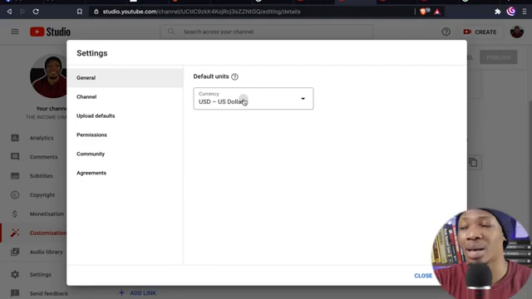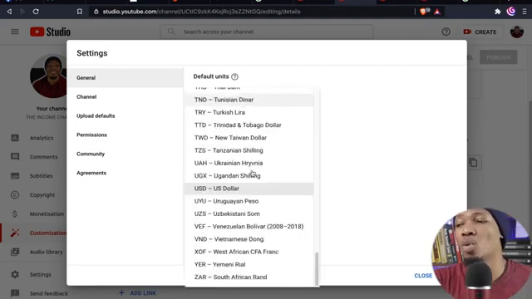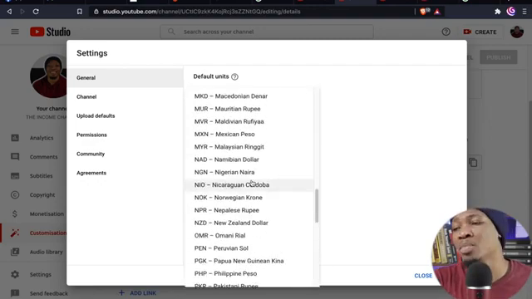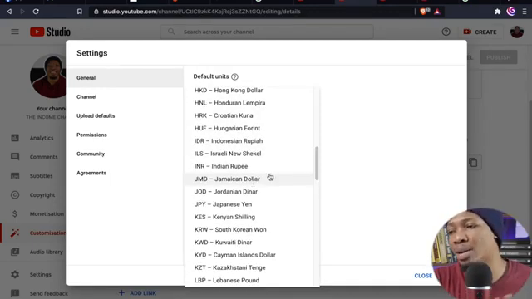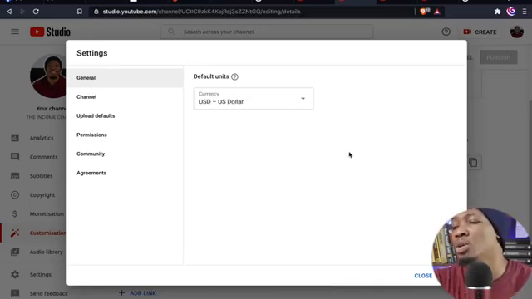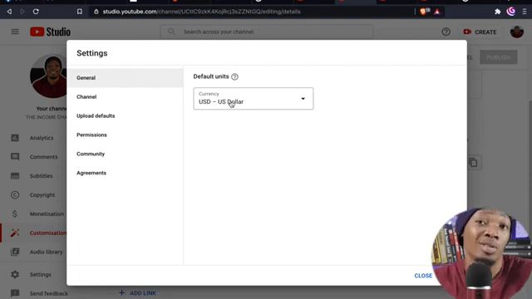So this is in US dollars. You can actually change it to whatever you feel like. Maybe it's Nigerian naira, or South African rand, or Jamaican dollar and all. So you can change it to whichever country you currently belong to and you want to see your currency at. I'm going to just leave mine at US dollars.